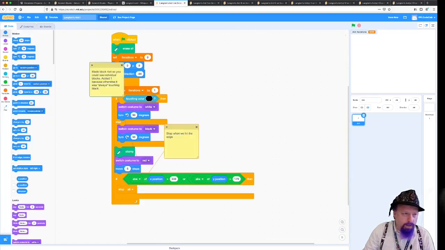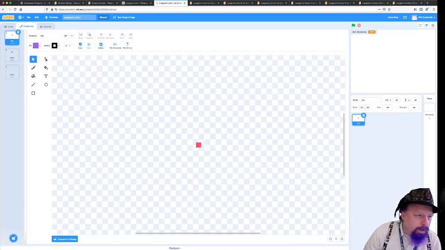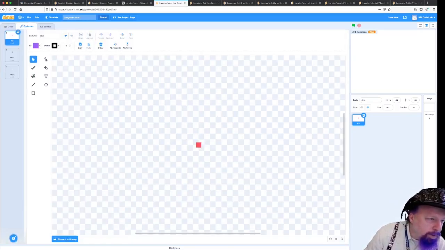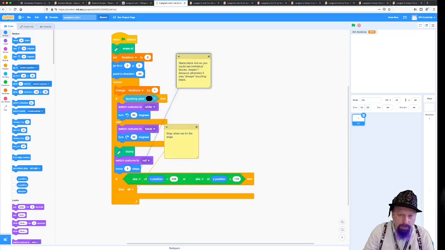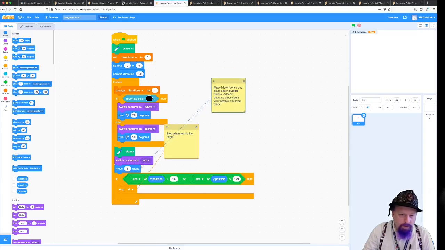And those costumes are, if you look carefully, it shows you on the left how many pixels they are. So this is 4 by 4. They are all 4 by 4. And I'll tell you in a moment why. Well, and where you can read the comments. So we'll switch our costume. If we're on black, we switch the costume to white. If we're on white, we switch it to black. We turn left or right, depending what color we're on, and then we stamp the color.